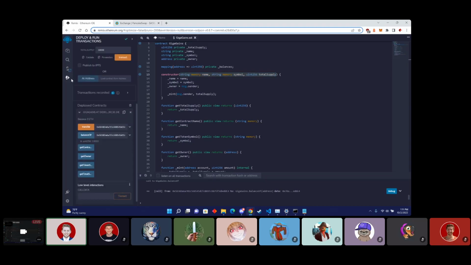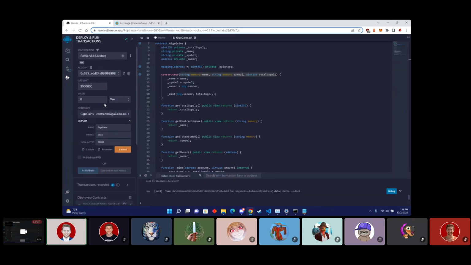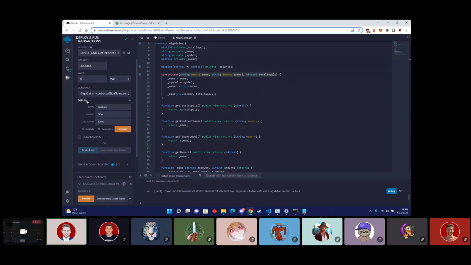So if I go to the deploy tab on Remix, which is this bottom option right here in the left toolbar, and I look at the deploy option right here, you can see that I have to specify these parameters. So these three parameters that you see right here, we have the name, the symbol, and the total supply. Those map directly to these parameters that we see right here. We have the name, the symbol, and the total supply.